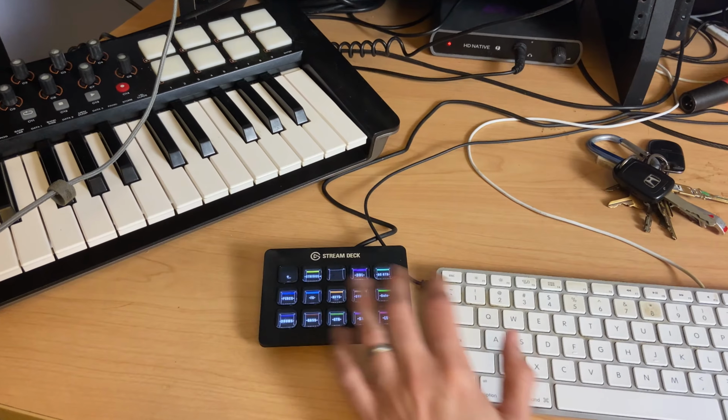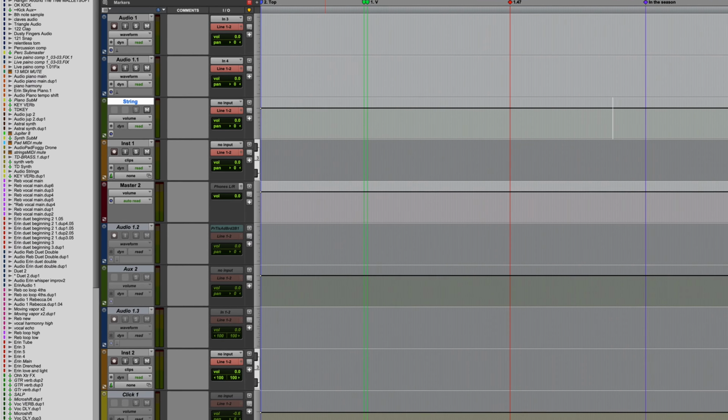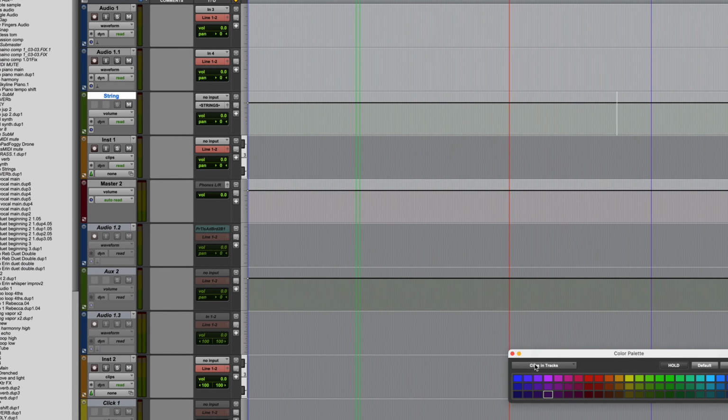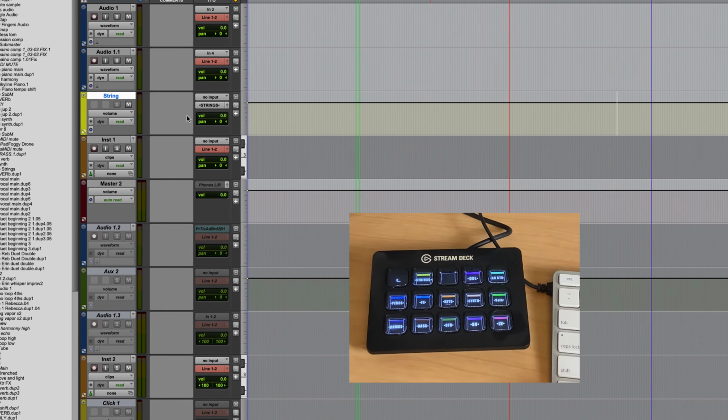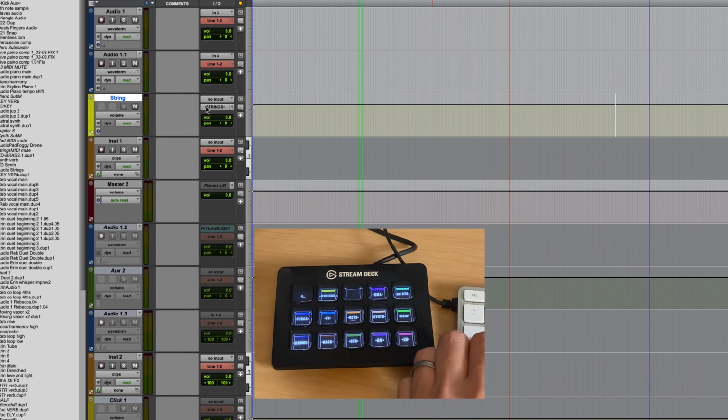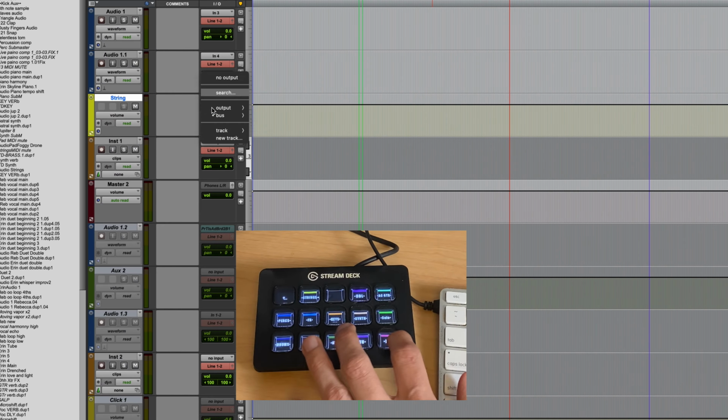Being able to, with the press of a button, assign a track or a group of tracks to a specific bus and routing, and additionally having them color coded, makes a huge difference, speeds things up so much.